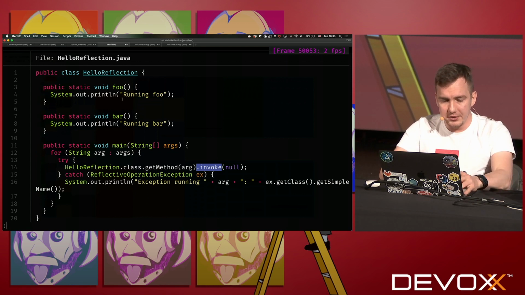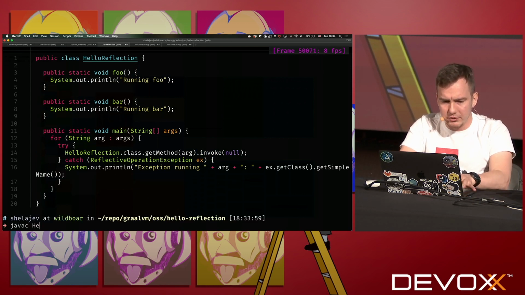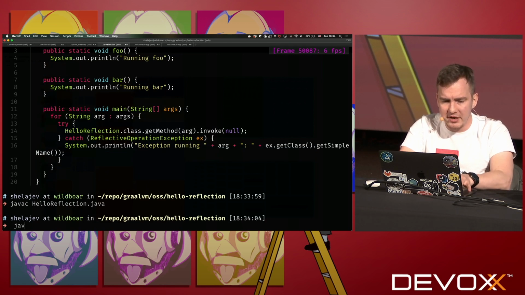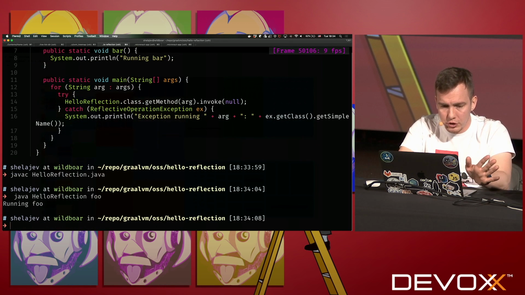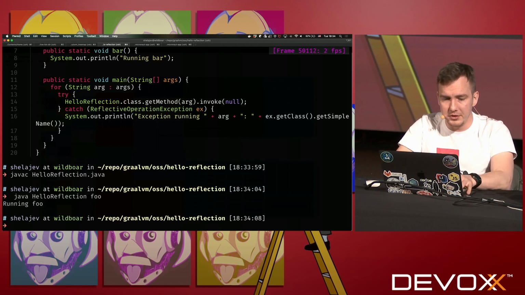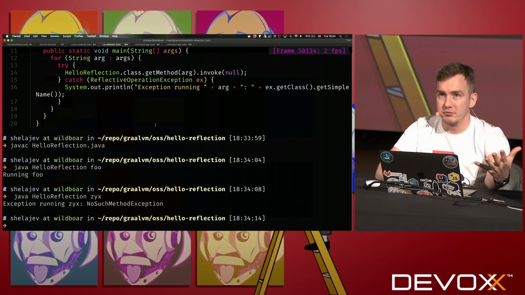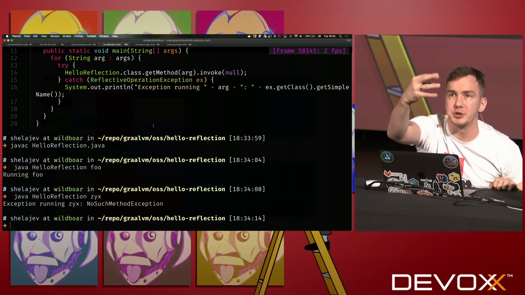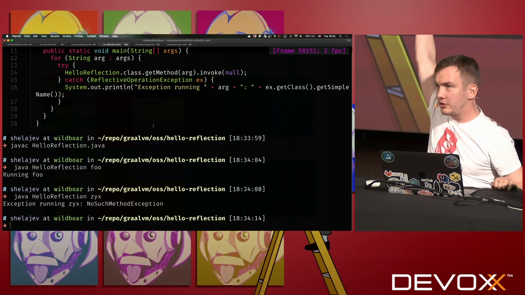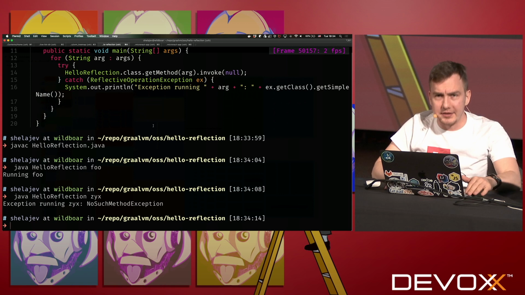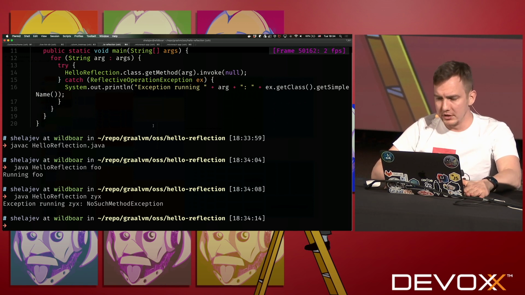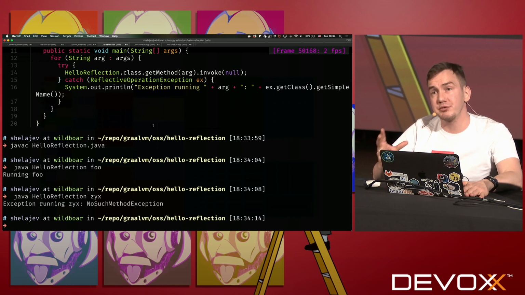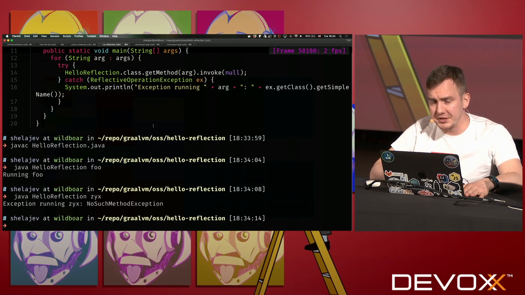So if we do javac HelloReflection, and then we do java HelloReflection foo, we get running foo, right? If we do java XYZ, whatever, we get a NoSuchMethodException, right? Normal behavior. What will happen if we try to feed this application into the native image? Who knows? 2 people. Right. It will yell at you, and then it will go into the fallback mode, and it will still create a thing that will run, but that thing might not have the performance characteristics that you would like.